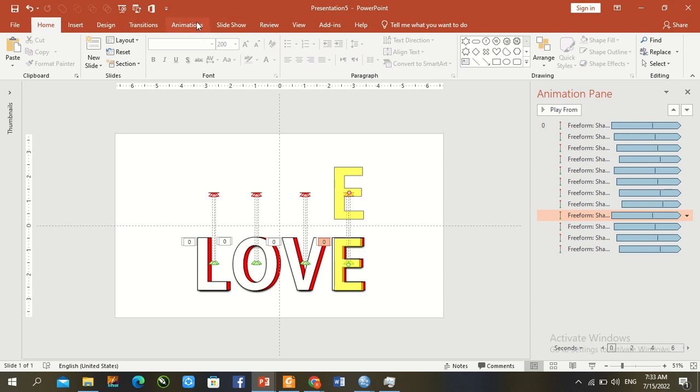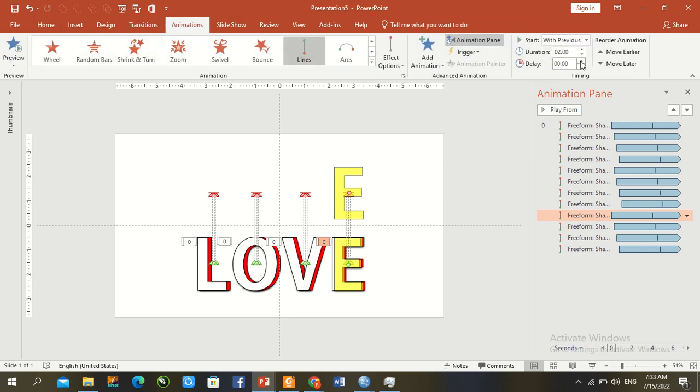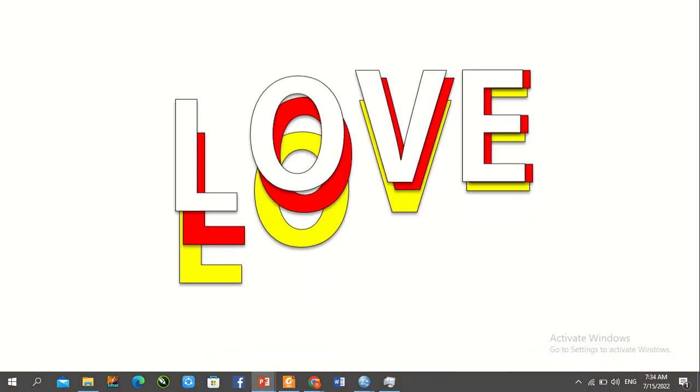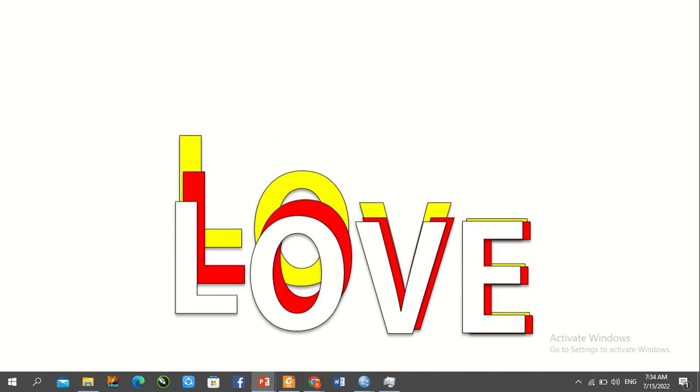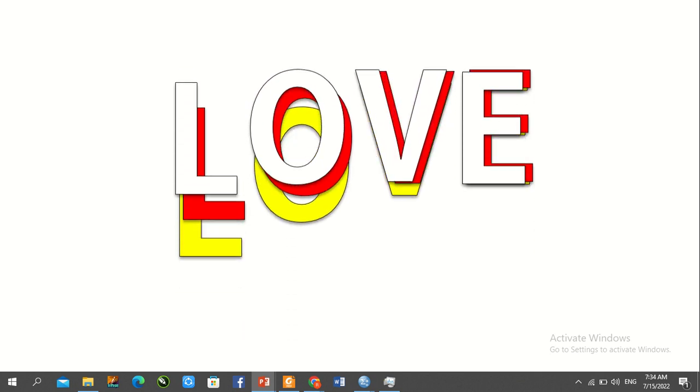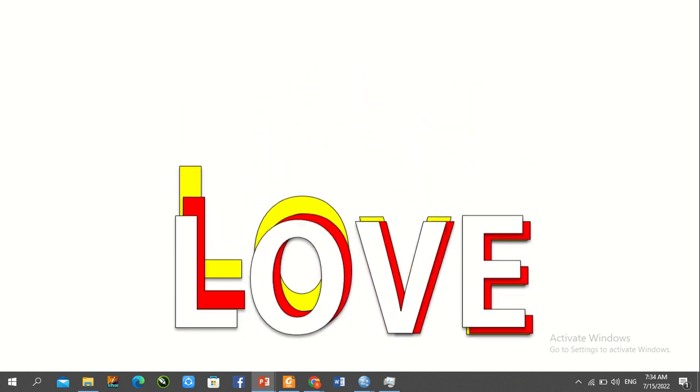Animation panel, increase size, now play. Everything is accurately worked now.